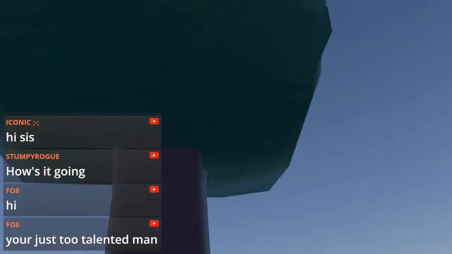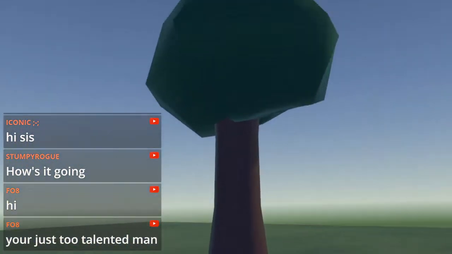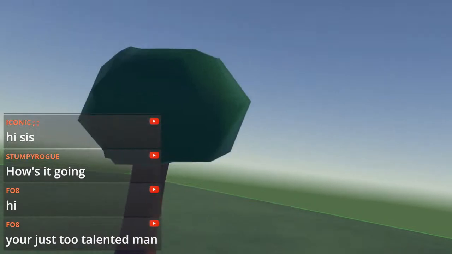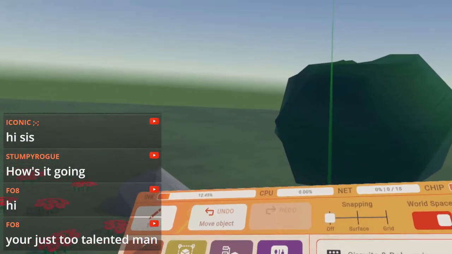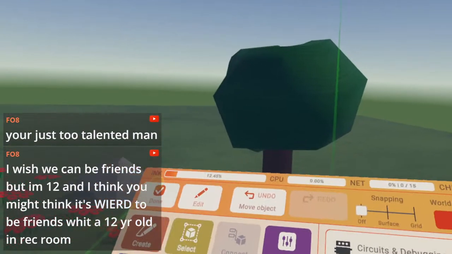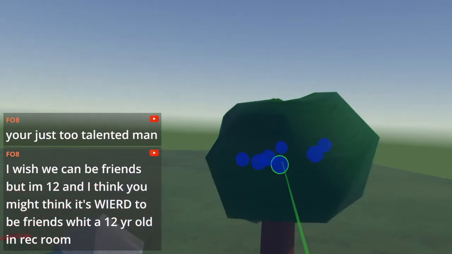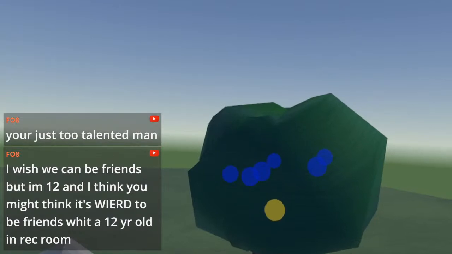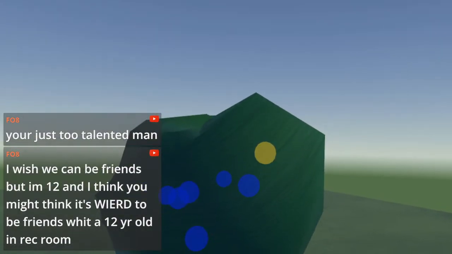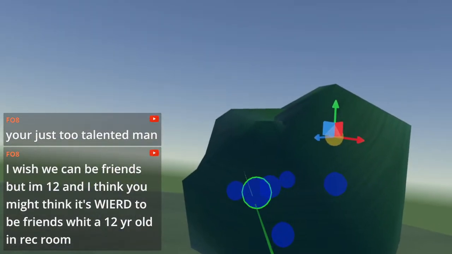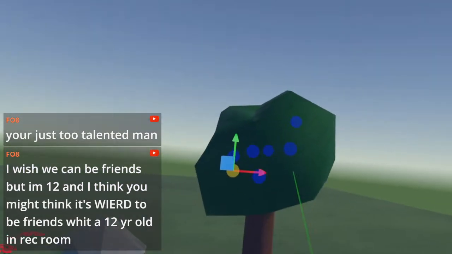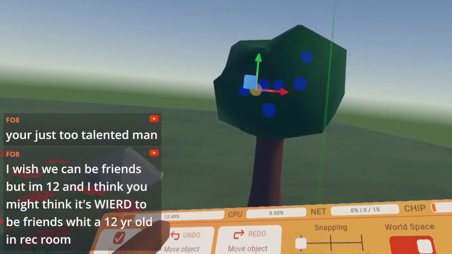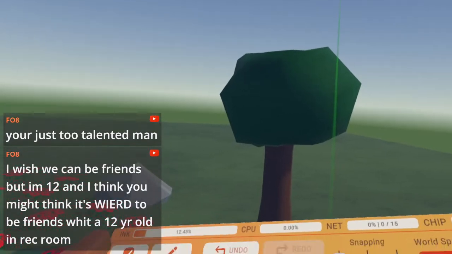Anyway, it looks like a nice tree from our player's perspective. If you want to edit what the leaves look like, just go into the tree and edit it. And you can move these around however you see fit, like this. Or you can add a few more points and everything. But we don't need to do that. Our tree already looks pretty good.